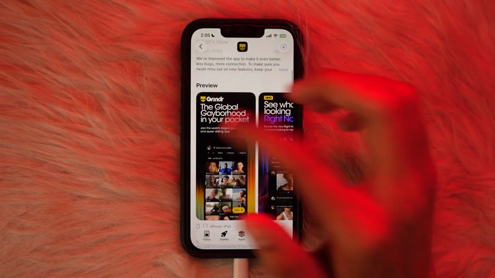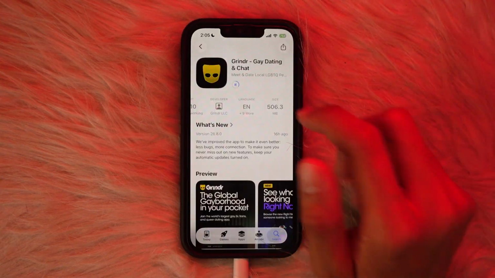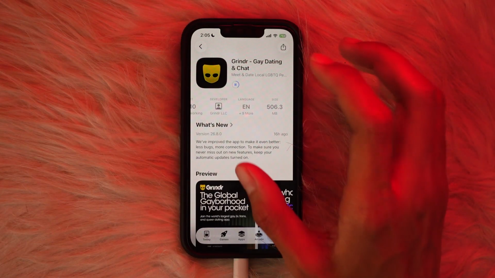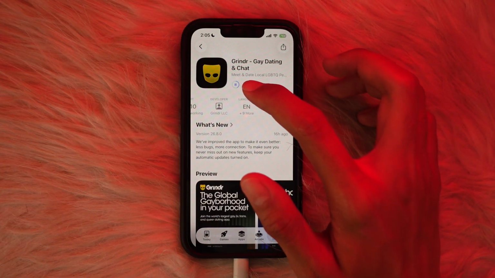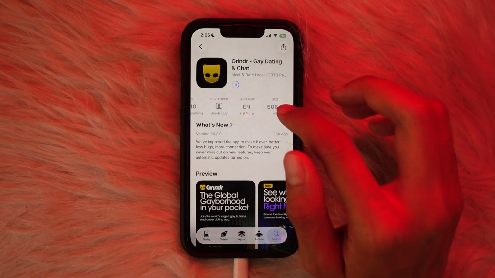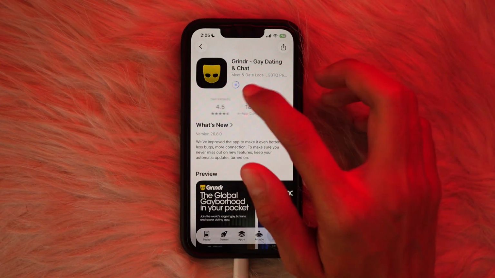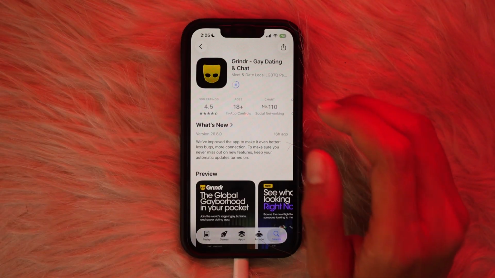And its size is 506 GB, so this could also be a reason why it is taking a bit of time to download, but it's not that big a size, but I guess my network is slow, so it's taking a lot of time.